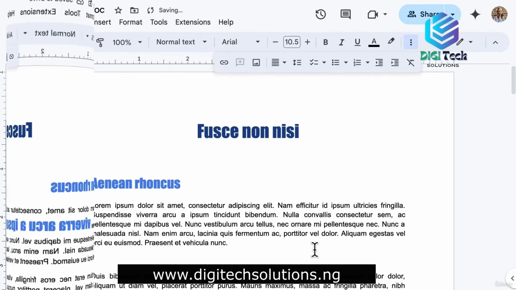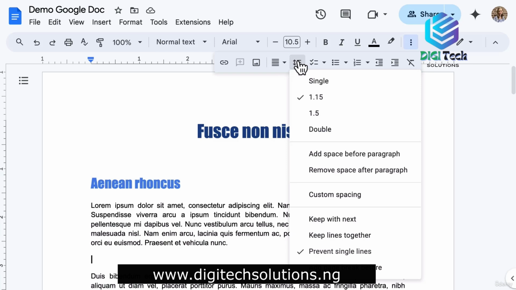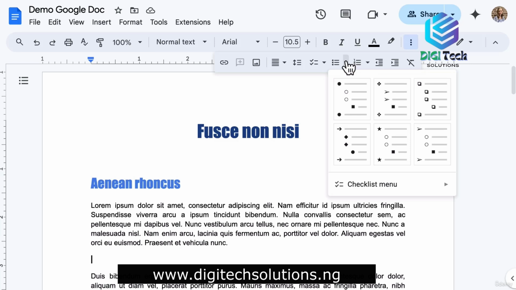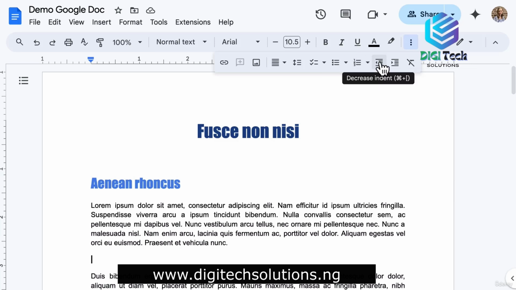Now, on the right side of the toolbar, traditional formatting tools are included, such as alignment, line and paragraph spacing, which includes a custom spacing option. There's also bulleted and numbered lists, and when using those lists, there are decrease and increase indent tools.